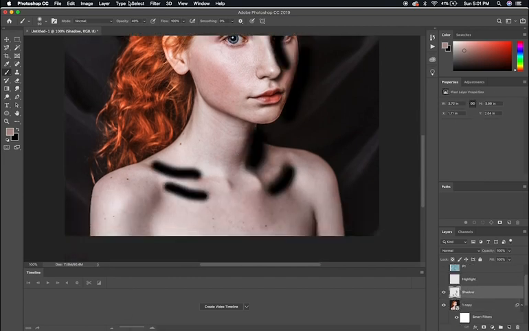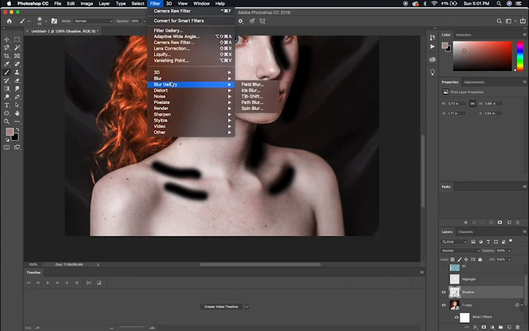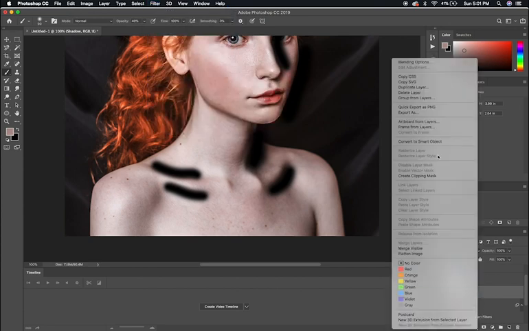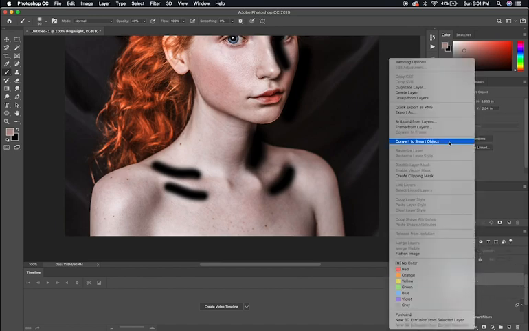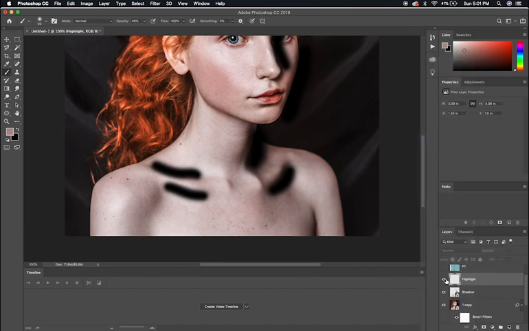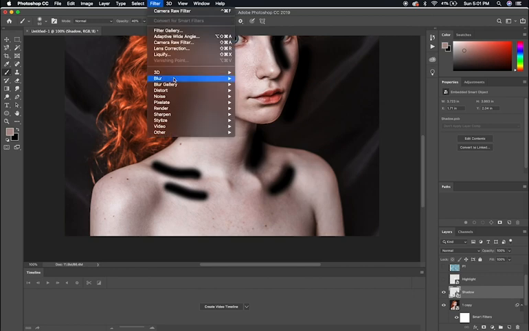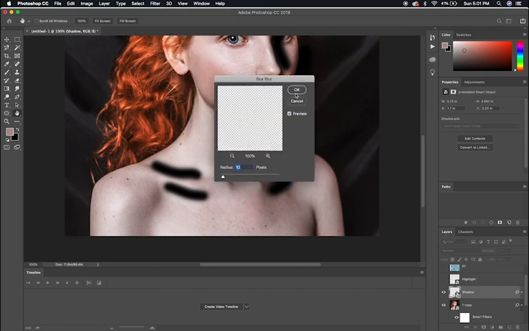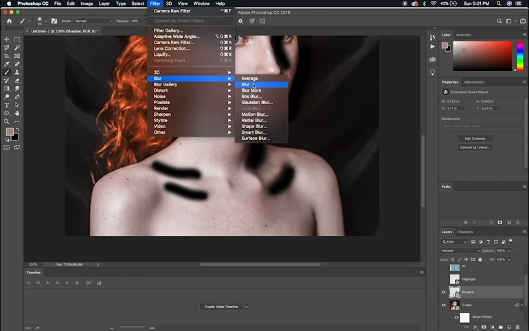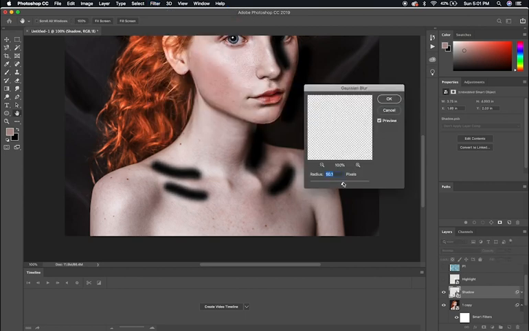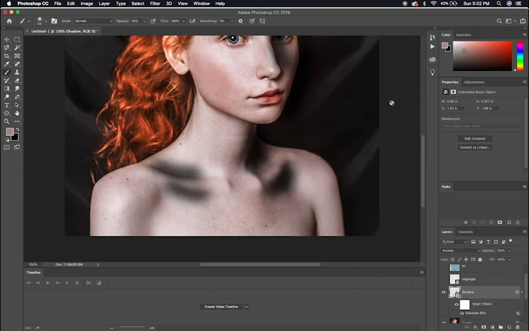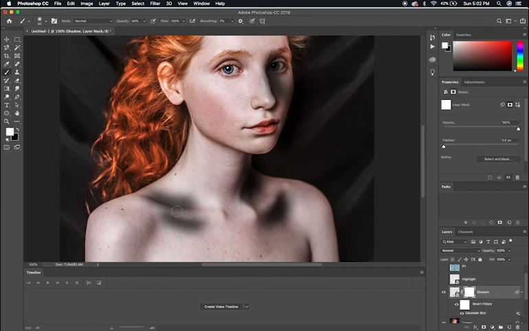I'll turn on my shadow layer, and I will probably go ahead and convert that to a smart object as well as the highlights. Convert to a smart object. And then I will do a Gaussian blur on this. That is the wrong one. And not so much. Yeah, right about there. And then I'll add a mask and kind of come back through and clean up where it shouldn't be.